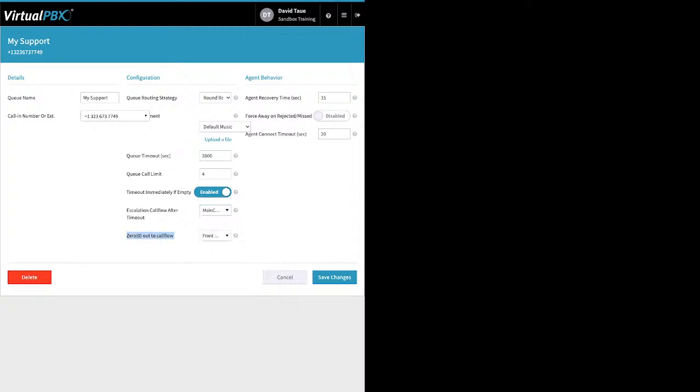And then you have the zero out call flow. If you have something selected here, that means you're allowing that inbound caller to press 0 while they're waiting on hold. And when they do that, where are you sending them? Another queue, another user, ring group, etc.